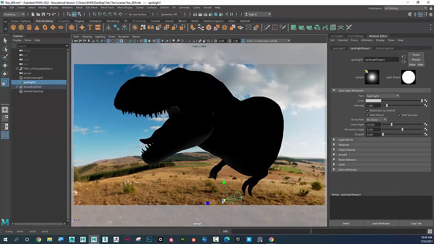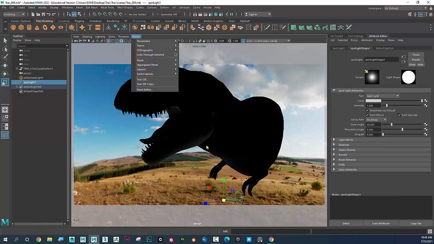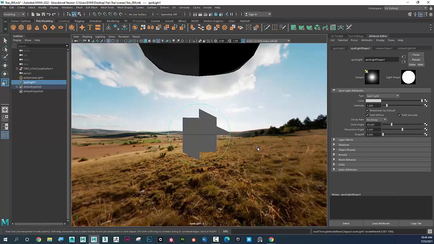I just scaled it up. It doesn't matter the size of the icon. And now if I want to position it, here's an easy way. I'm going to go to Panels. As long as that light is selected, I'm going to go to Panels, Look Through Selected. If you think about it, it's going to look through the object that's selected. So if I click on that, now I'm looking through the light.